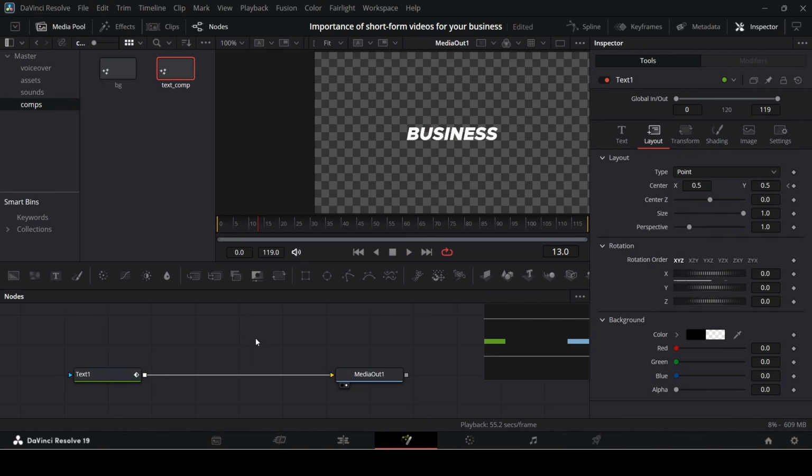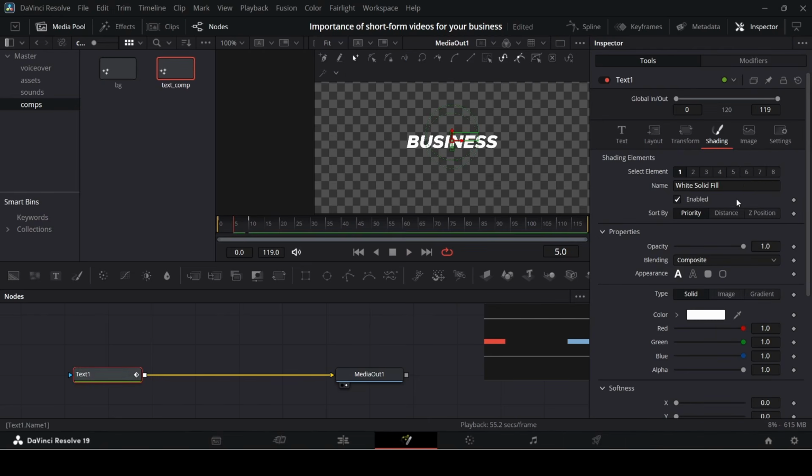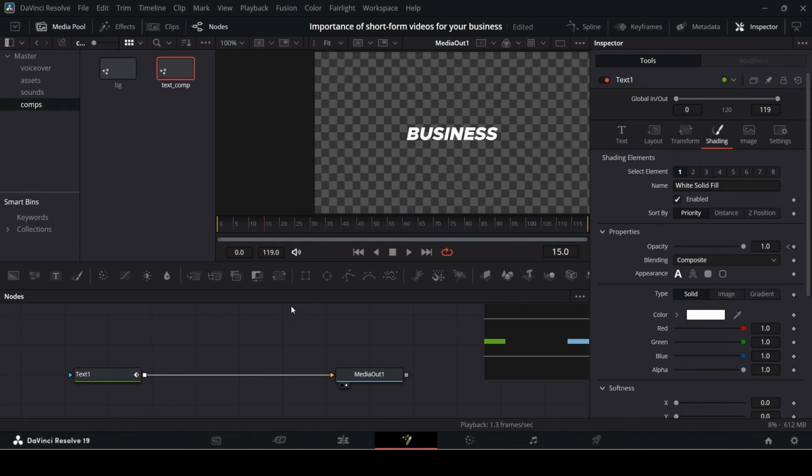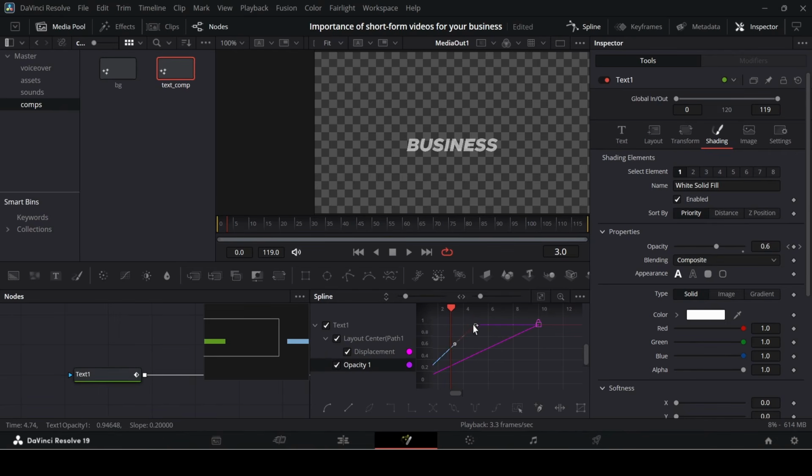Now let's go over to 5 frames and click on shading. Click on create a keyframe at opacity, and at 0, let's change this to 0. So this is how it looks. But this is quite slow, so I'm going to go over to spline, select the displacement and the opacity, and just move them a little bit back. So let's start with, let's say, 5 and 3. So let's move this opacity to 3. It's going to come in at 3, and then this one right here at 5.